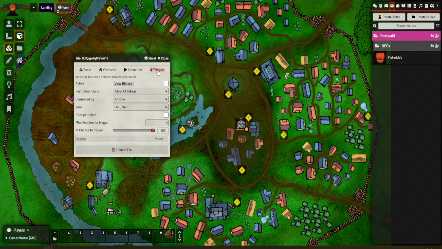So, Monk's Tiles. What this does is allow you to set up a series of triggers for when the tile is interacted with, and you can set up who triggers it and how. First of all, you make it active. You can restrict who, so I could make a tile that is only for me. If I want a trap, I can click it and it will trigger something, either popping a token up, a character sheet, something like that. Or all players, controlled by anyone, it doesn't matter.